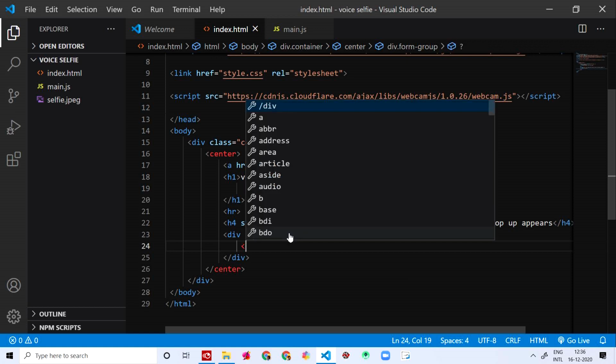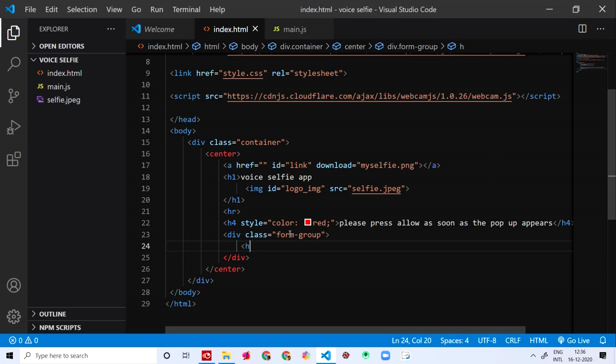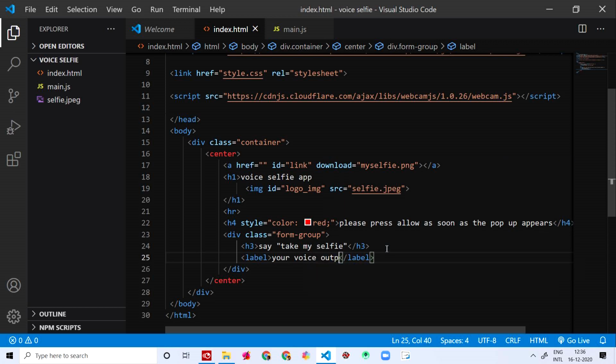And inside the division tag I'm going to get the h3 tag, saying that the user has to say take my selfie. Only then will it say taking your selfie in 5 seconds. That's what it means. And then let's create a label saying your voice output is. We need to show the voice output. For that I'm going to say your voice output is. And then after this we're going to give a text area, that means the text input box, with the placeholder Output is.